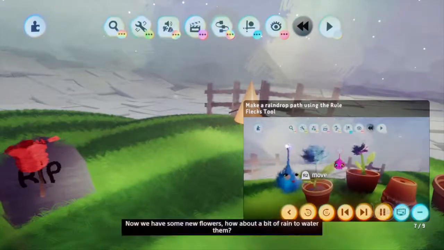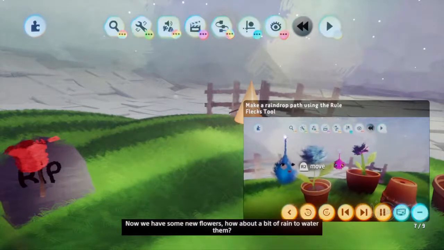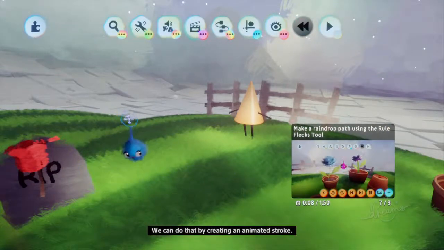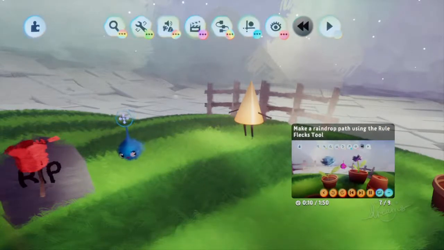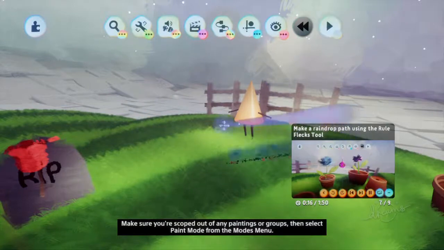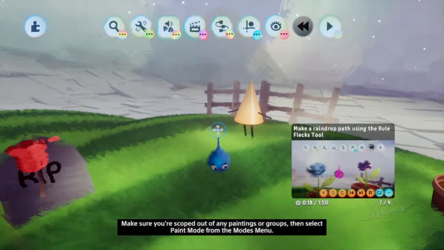Now we have some new flowers, how about a bit of rain to water them? We can do that by creating an animated stroke. Make sure you're scoped out of any paintings or groups. Then select Paint Mode from the Modes menu.